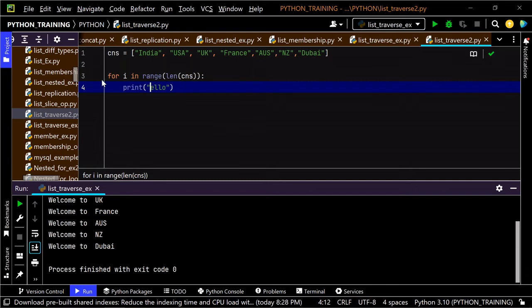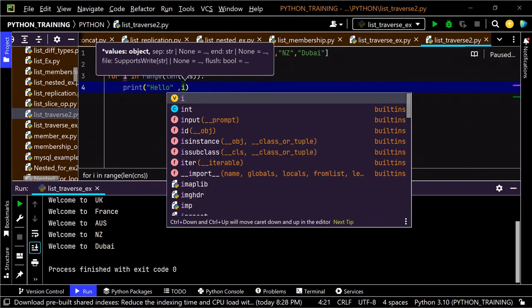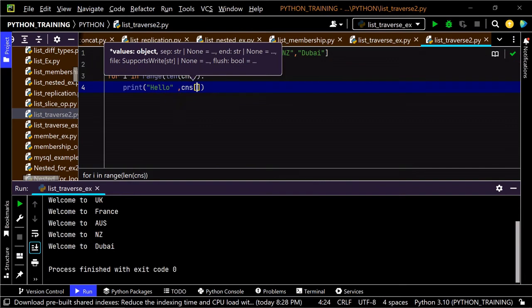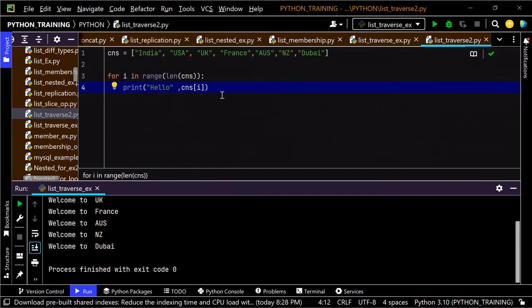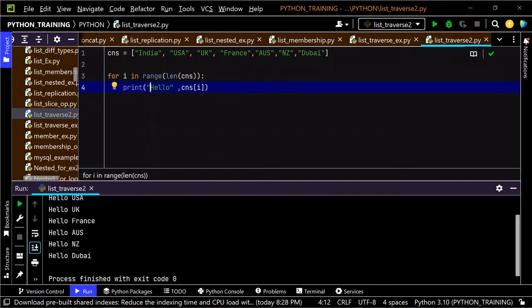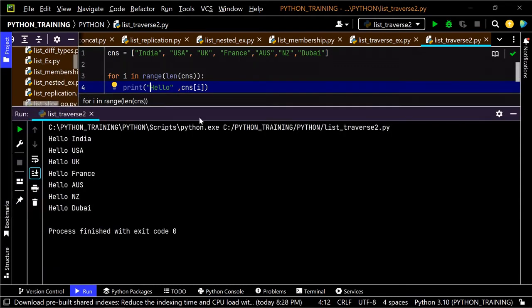hello, and then here I give CNS of I. You may experience some programs which are already written, let's say in your project, where they are using the index. This is how they must have used it. Here you can see it is saying hello India, hello US, hello UK, hello France, hello Australia, and so on. So this is how you can use the index.